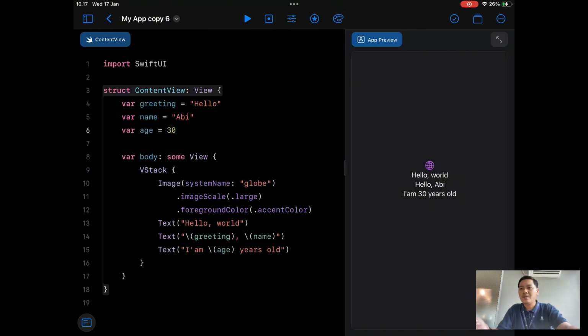For example, I have another data type. Wait for a while.